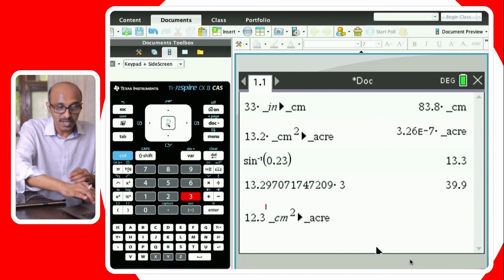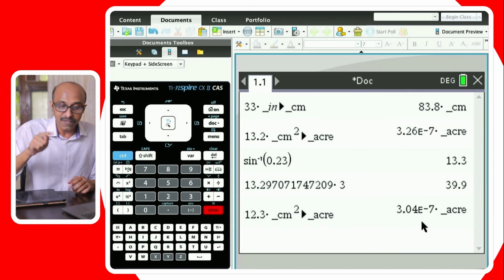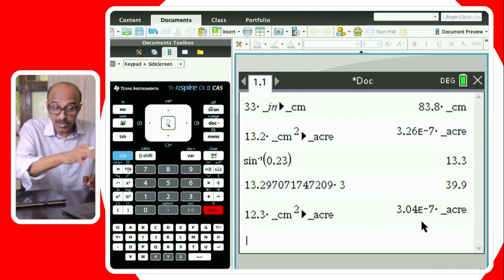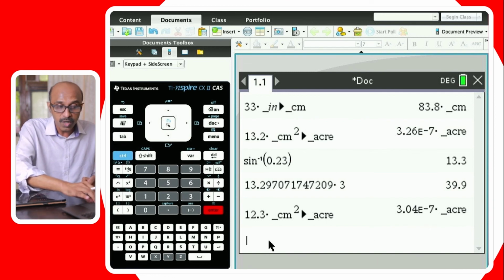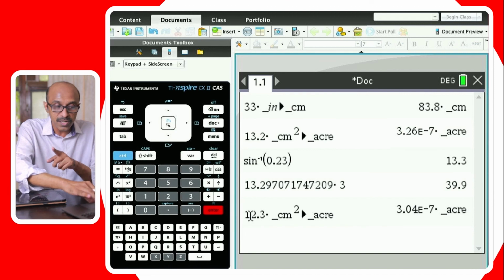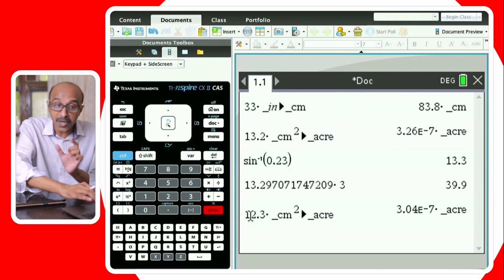Let's say you wanted to convert 12.3 centimeters squared to acres. That will convert accordingly, 3.04 times 10 to the power of -7 acres. If you don't put the number, it will give you that answer, and it's automatically reading the last answer that was calculated using the calculator. So the correct way to do it is to first enter your number and then use the conversion assistant accordingly. And then the final thing that I talked to you about was preserving accuracy.